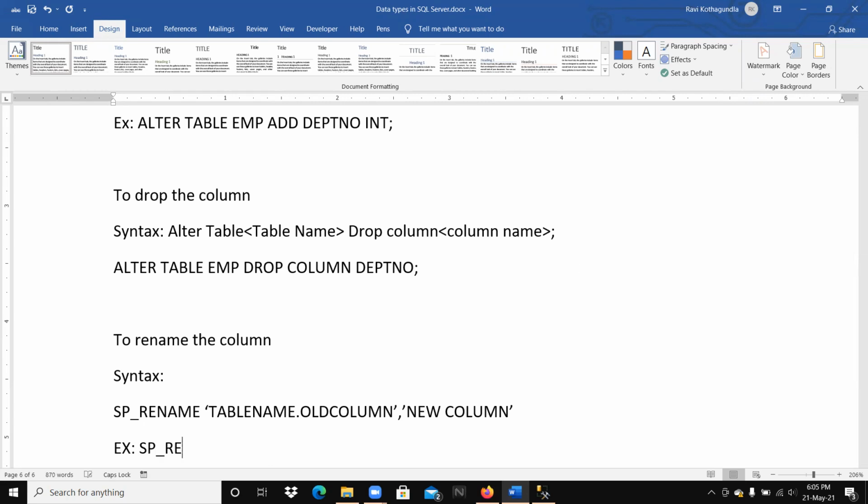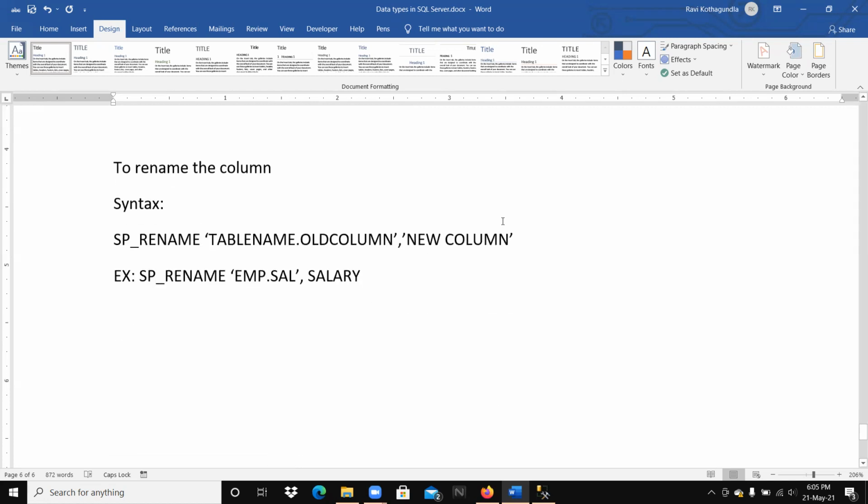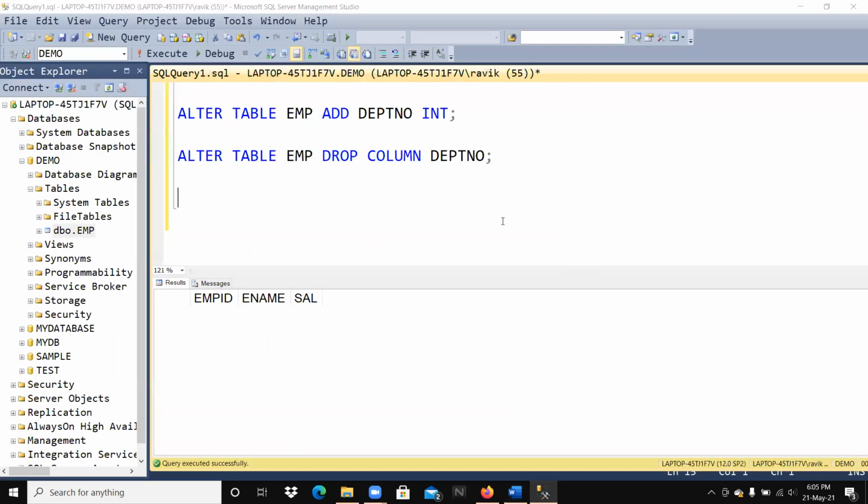sp underscore rename. What is my table name? emp dot sal, actually earlier I have given sal. Don't forget to give the single quotes, we should not forget the single quotes, comma. Now I don't want sal, I would like to give salary. Is it clear? The same thing I'm copying here, control C, control V. sp underscore rename. Single quotes are a must, okay. So control C and control V, just press F5.